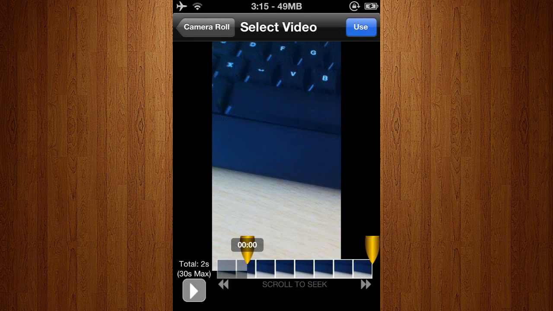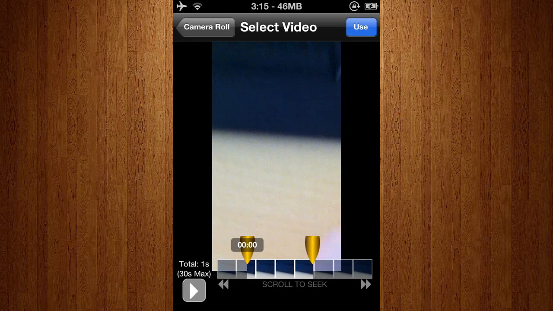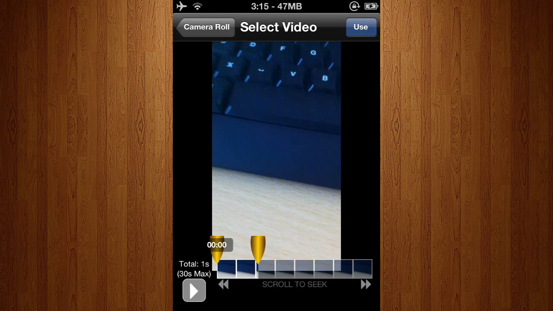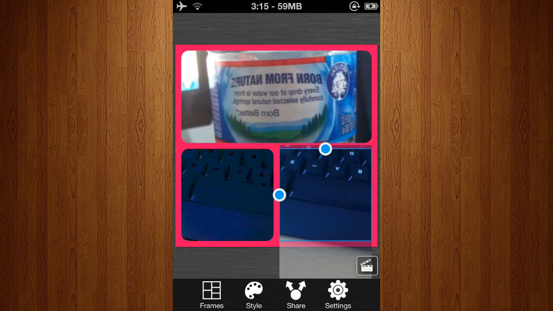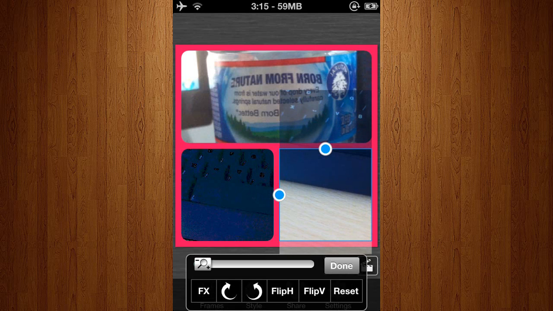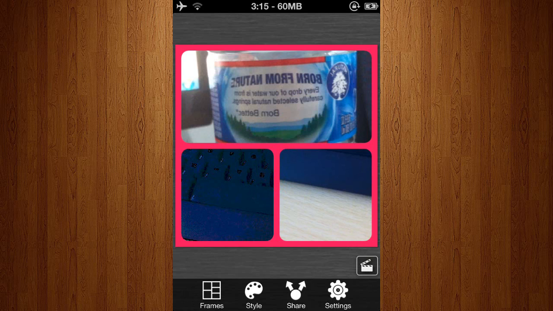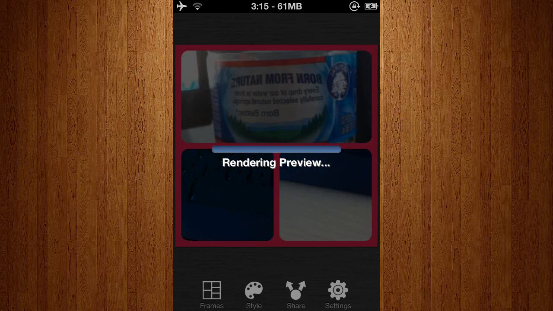and I'm going to go ahead and select this one, and I can even trim the video if I'd like. I want to make it only here. And it's importing the video into this last frame. I can move it around if I'd like, and I hit done. And now I can preview my video.